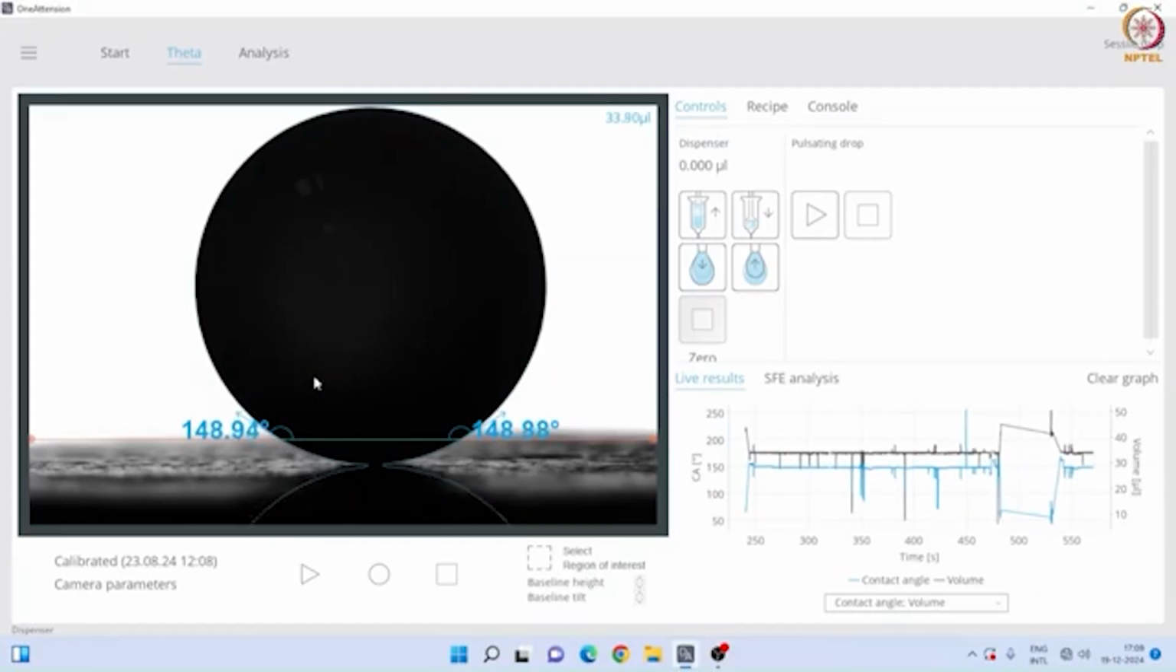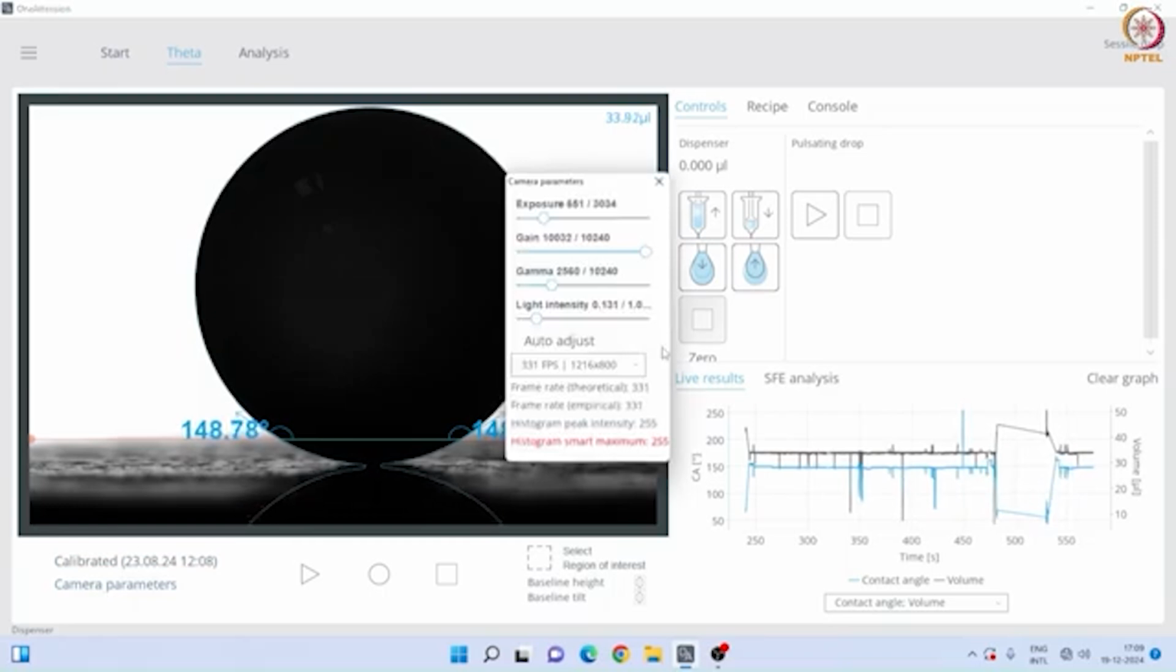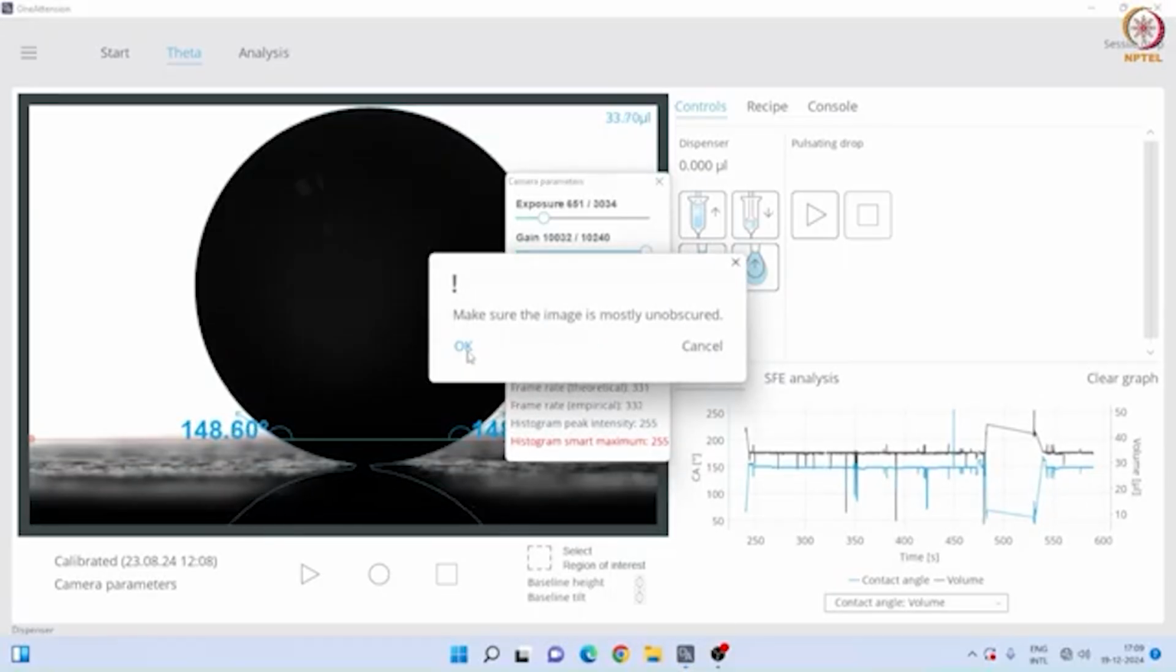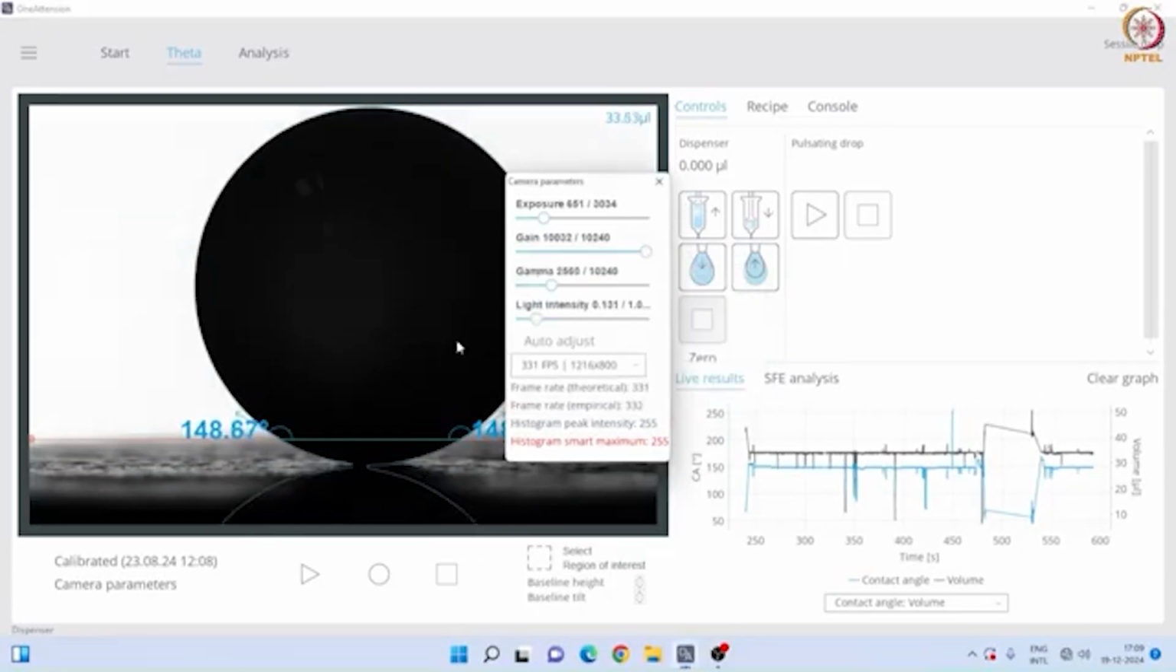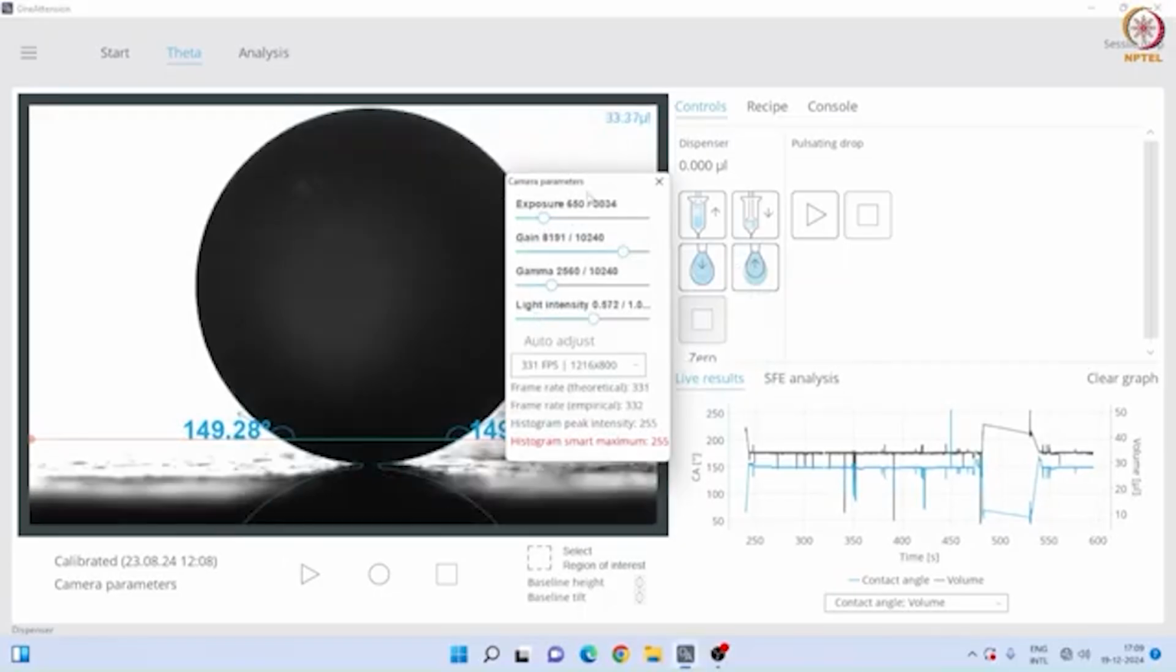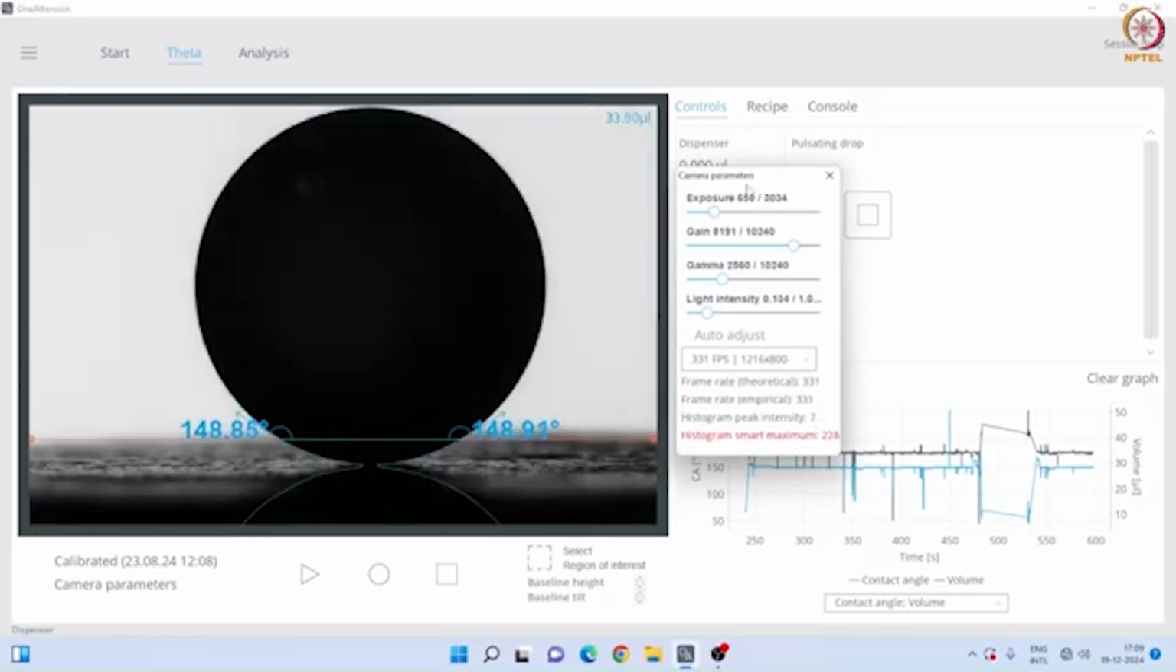You can also change the camera parameters from here. By clicking the parameter button, a window will pop up. You can adjust the exposure, gain, gamma, light intensity. You can also command the system to auto adjust the camera parameters. So I am clicking on the auto adjust option. Now you can see that it is auto adjusting the light exposure, gamma and everything else. Now our system is completely focused and the camera parameters are fully set. Now click on the calibration.